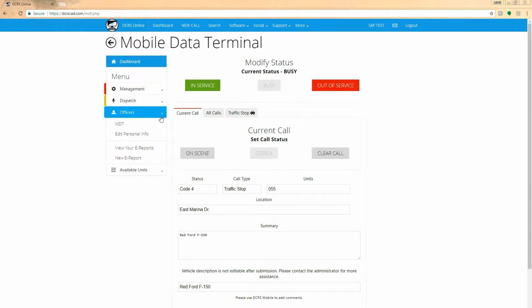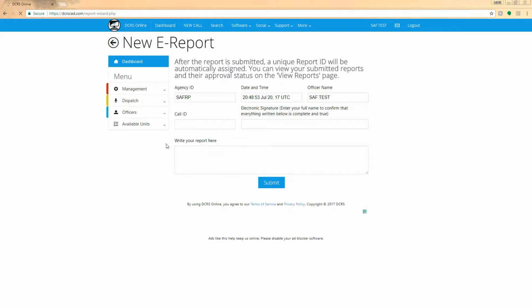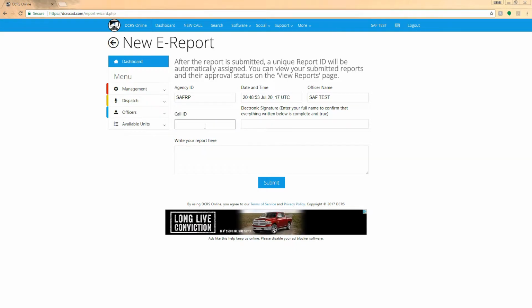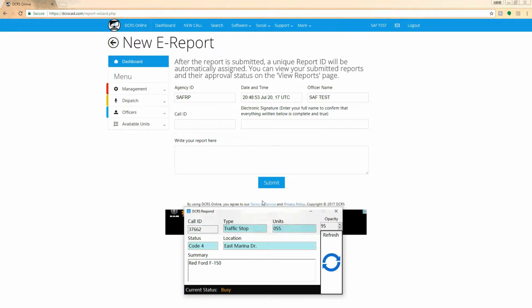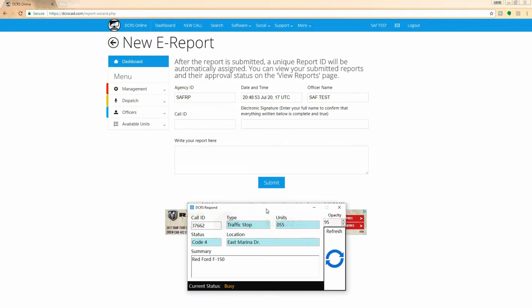So you go to do your report. Once you're code 4, you're sitting on the side of the road with your emergency lights still on. You go to your new e-report tab under officers. You click on that. You click call ID, which let me bring this over here. This here, guys, let's just put it right over this ad. Why not? I like Dodge and all, but let's just put it right over the ad.